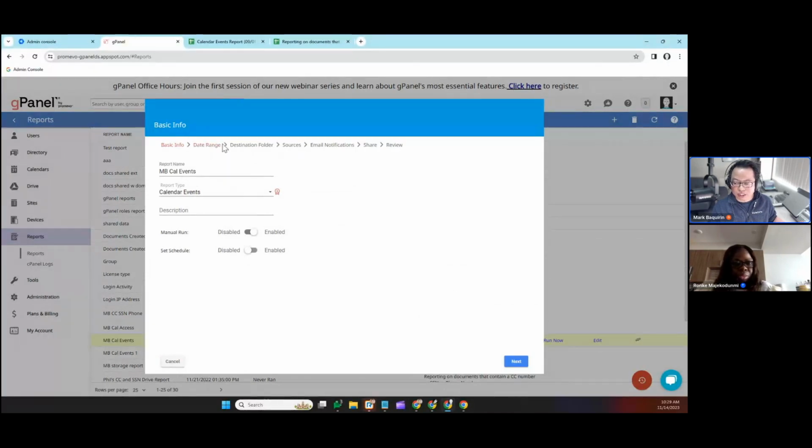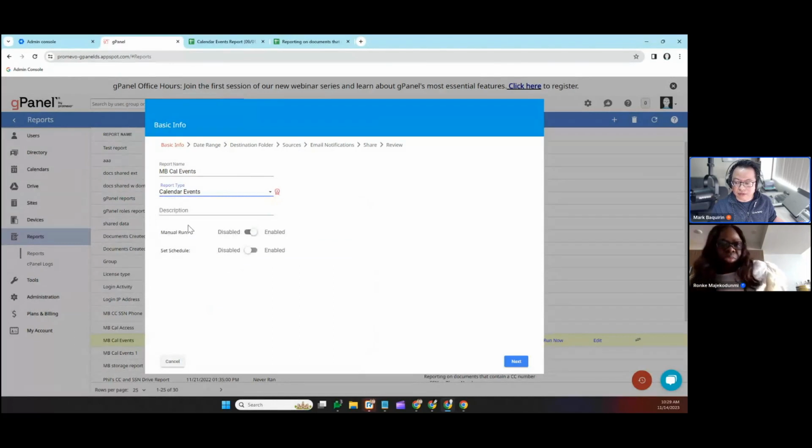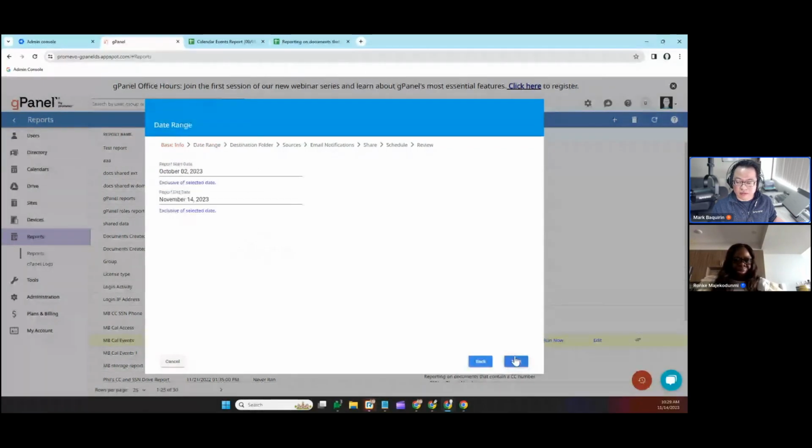So building a report, once again, you go through this sequence of steps. You can choose from the list of all these reports here. Like I said, there's too many to cover, but this happens to be a calendar events report. You can set these sliders to run manually, and you can also run the report on a schedule if you'd like. I'm going to go ahead and enable that and click next. For this particular report, it's asking for a date range. I've chosen the date range starting from October 2nd to November 14th, so about a month and a half.